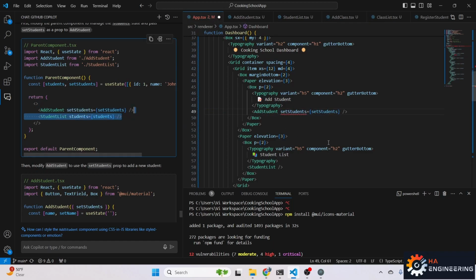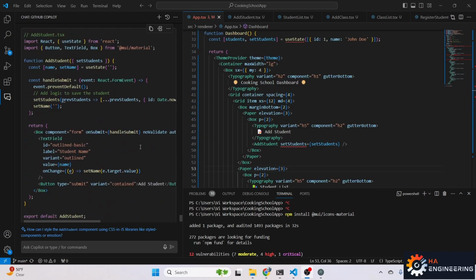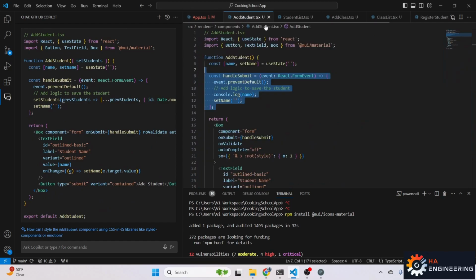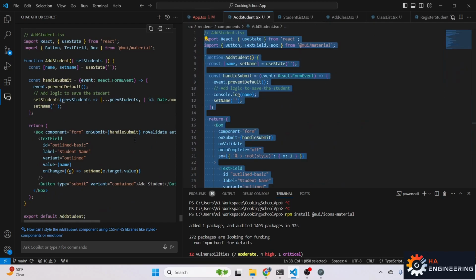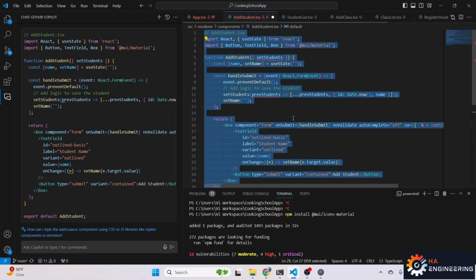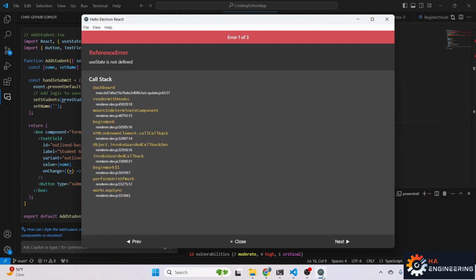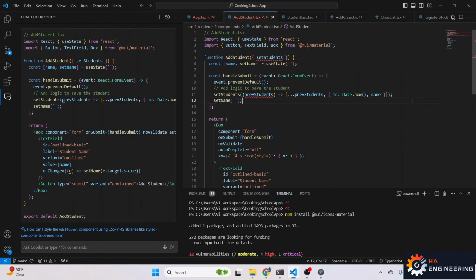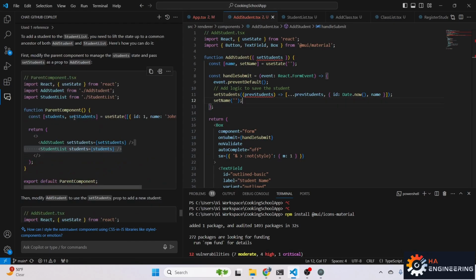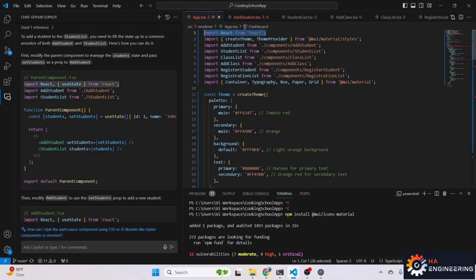And for student list, we're gonna update it to have the input prompt students. Now press save. And then I'll go back to add student.tsx. I'm gonna highlight everything. I'm gonna insert the new code. I'm gonna press save. Okay, so it's telling us useState is not defined. So we forgot to include it in our parent component. So I'm just gonna copy and paste this and import here.